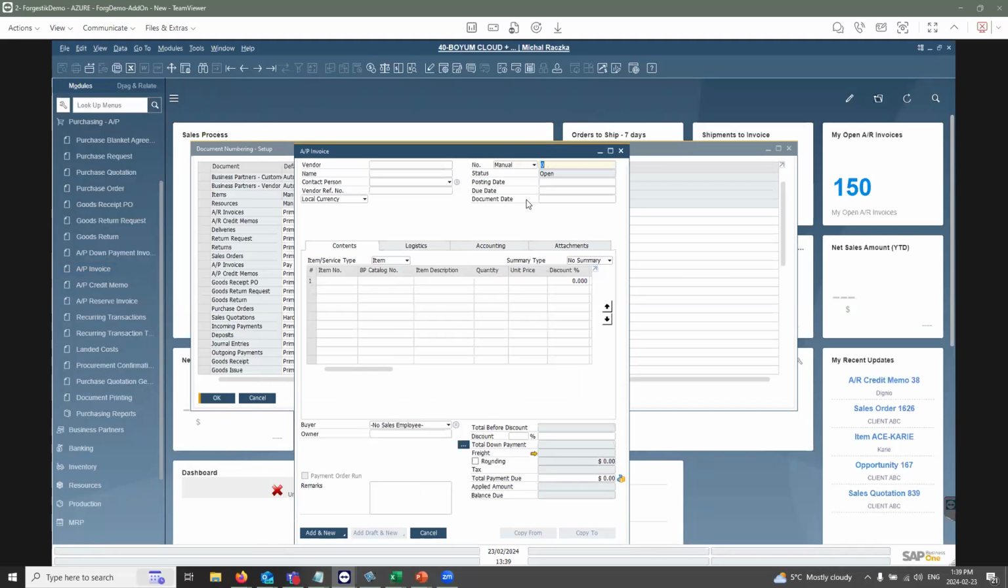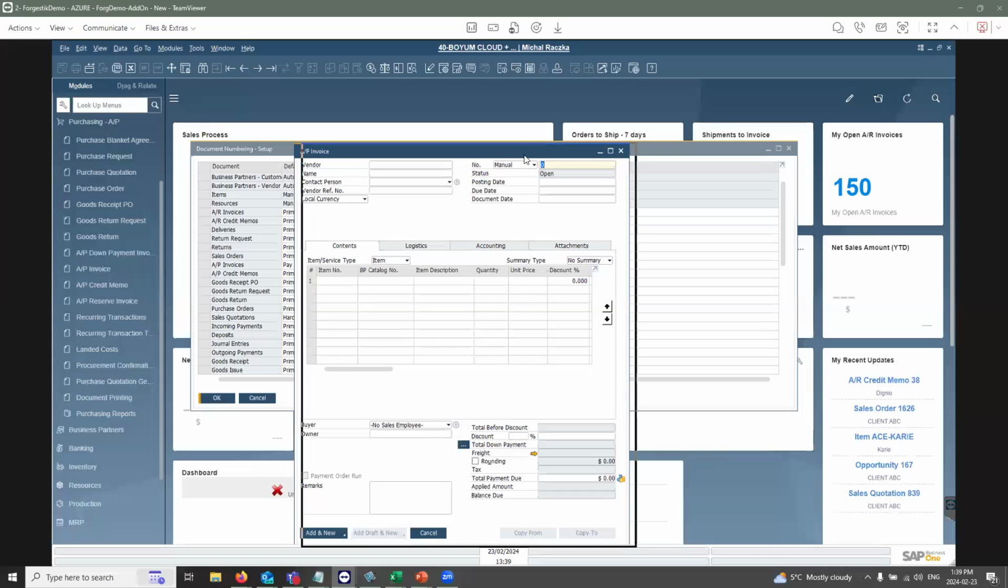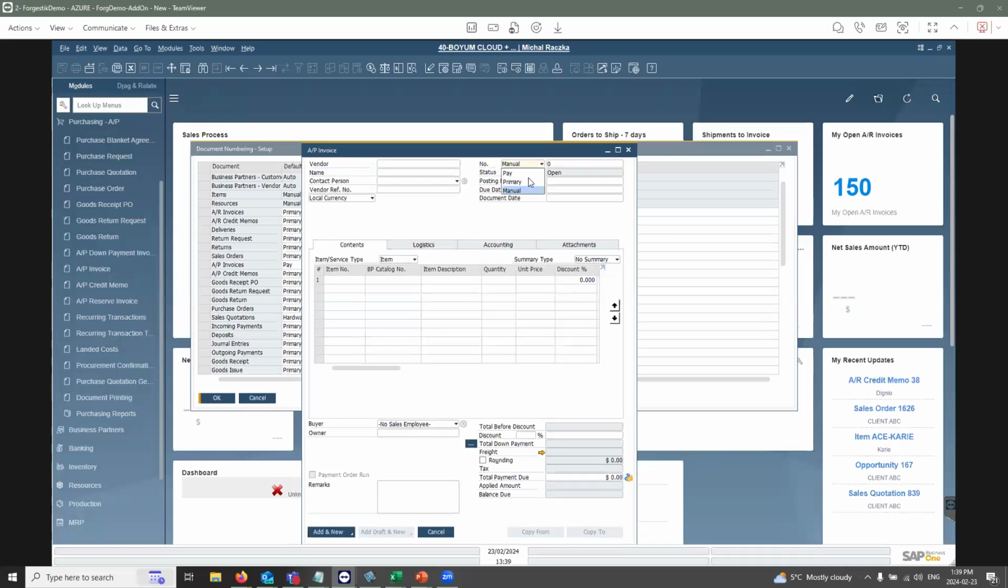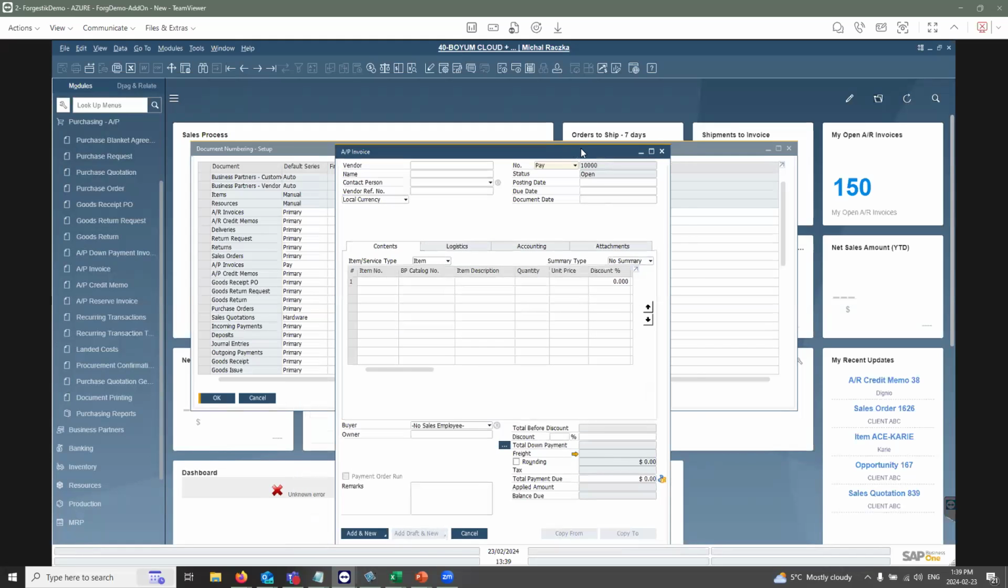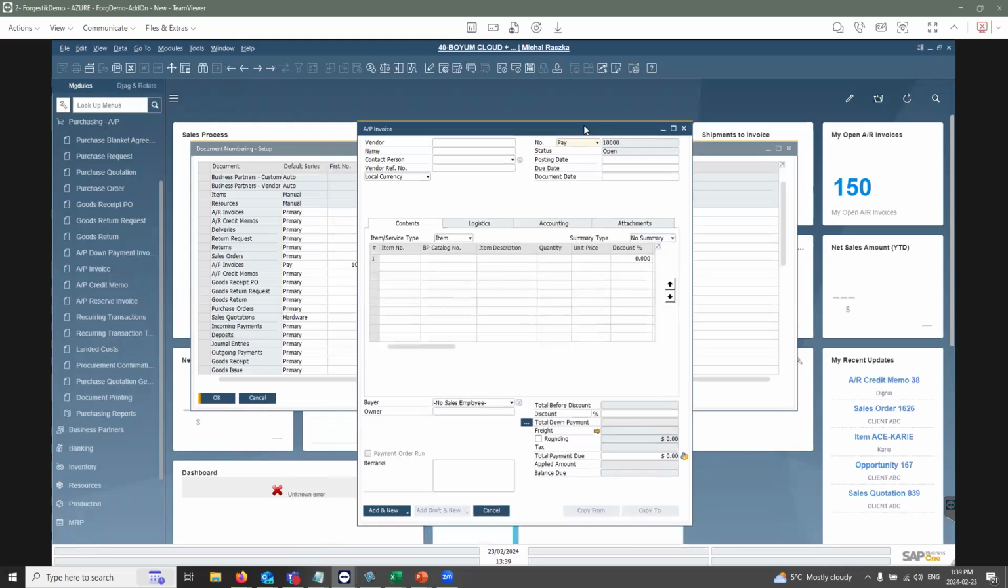I advise not using manual because you know when the next series is. You cannot create an AP invoice with an existing one. So to avoid complications, please use numbering series. It makes everything a lot easier and automatic. Okay. It's good for processes.